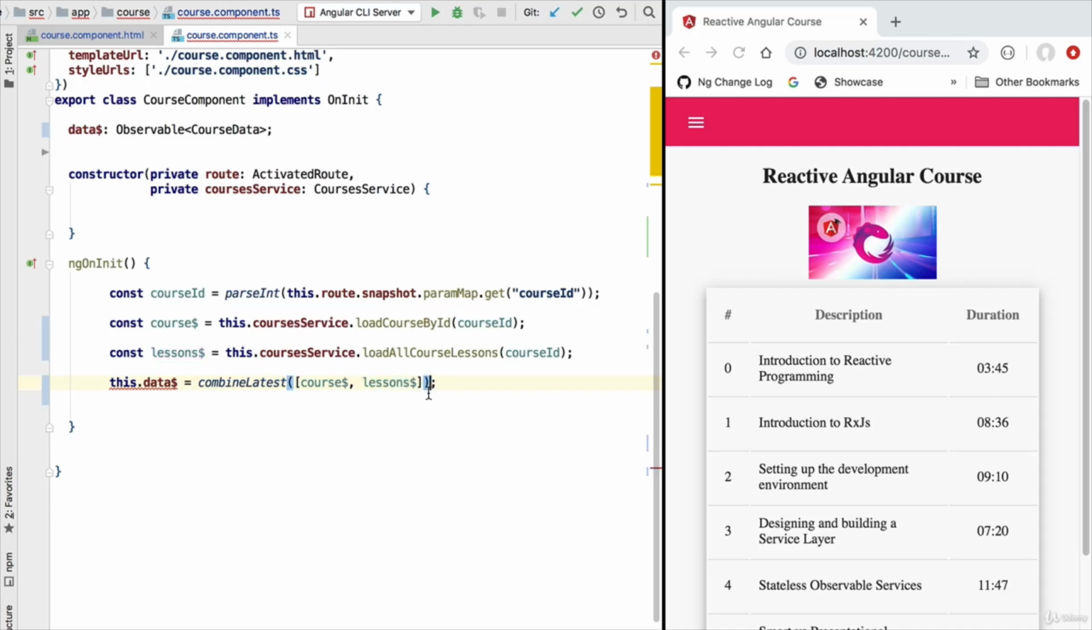This is not, however, the format that we want for our data observable, so let's go ahead and apply here the RxJS pipe syntax, and we're going to apply here the RxJS map operator.